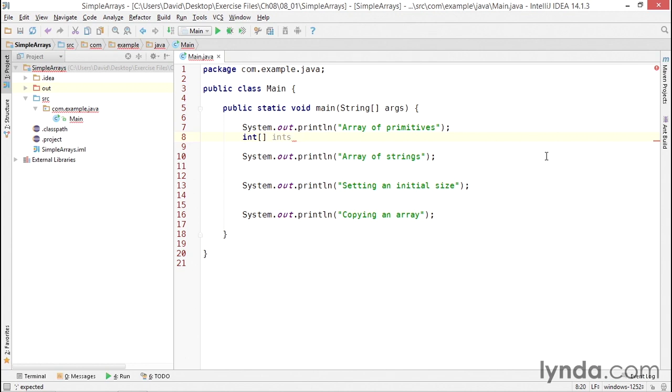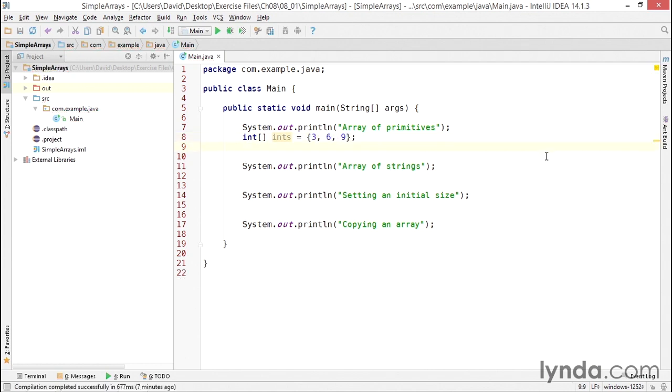Now I'll initialize the array's value with a pair of braces, and I'll add in a comma-delimited set of values that match the data type, 3, 6, and 9. This array now has 3 values. The array is not resizable. Once it's been set, its size can't be changed, but you can change the values at each index position.